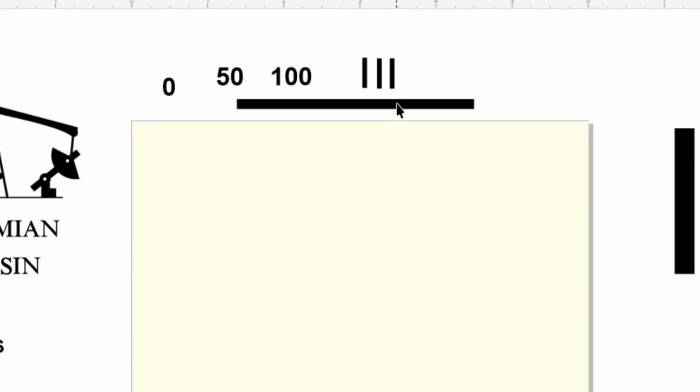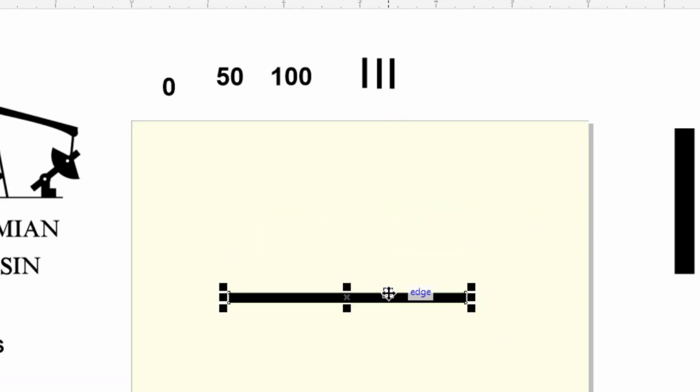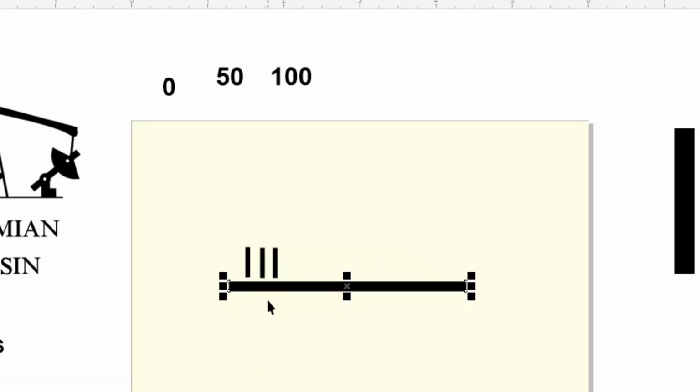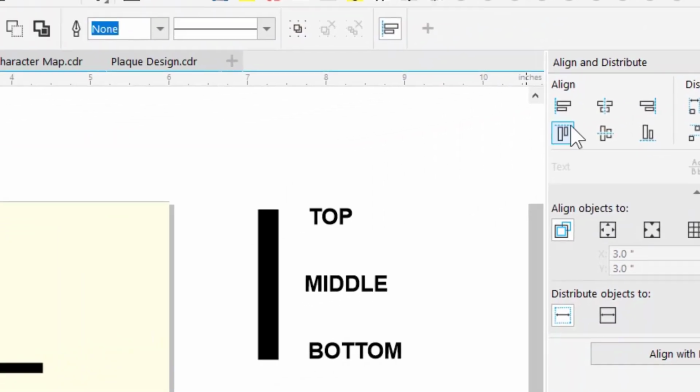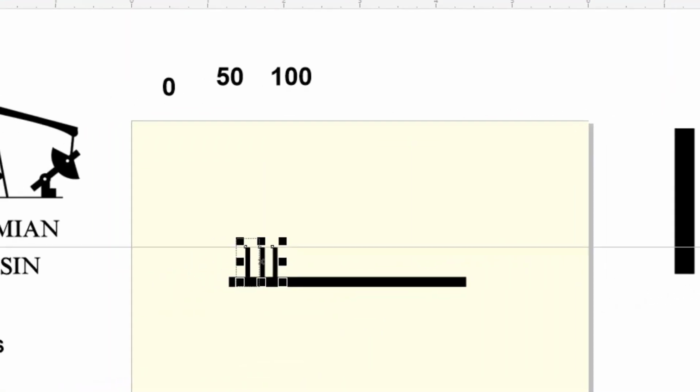Okay, so let's do a really simplistic kind of gauge, if you will. First things first, I'm going to move this bar up. I'm just using my cursor key to nudge this up until those touch. Then I'm going to select all of those together, and I'm going to align those to the top so they're all even.